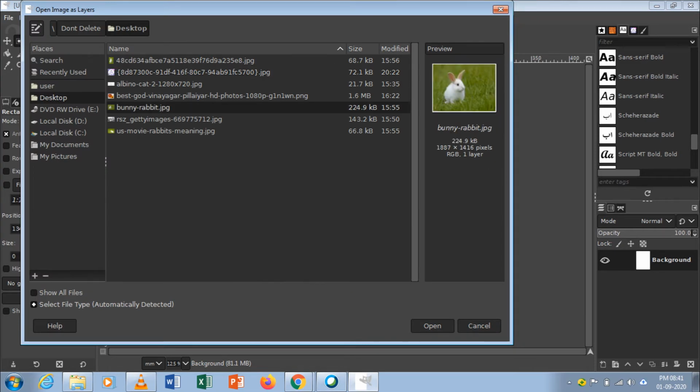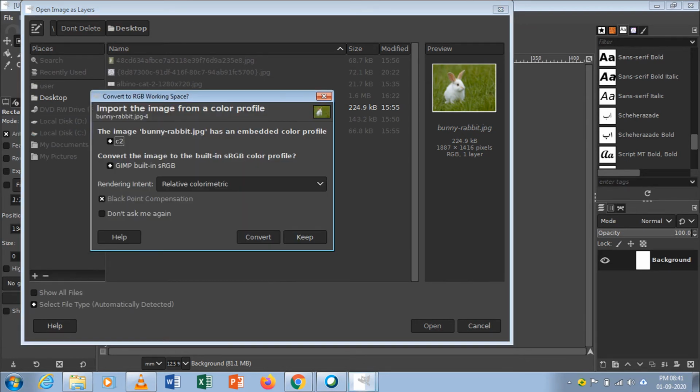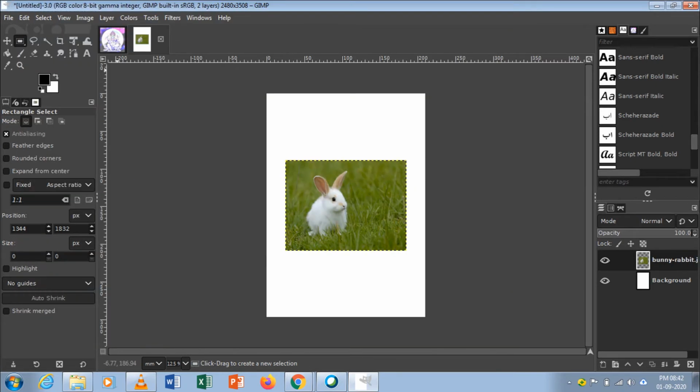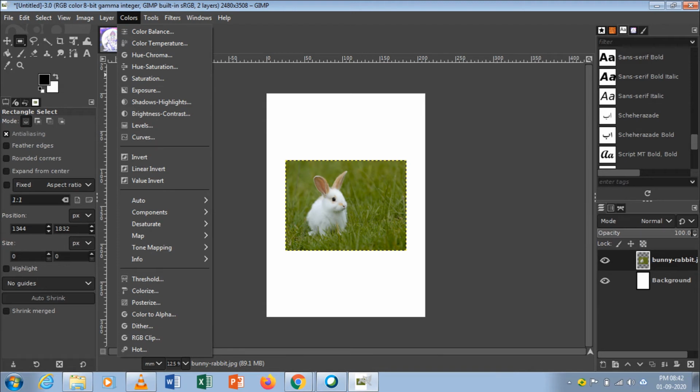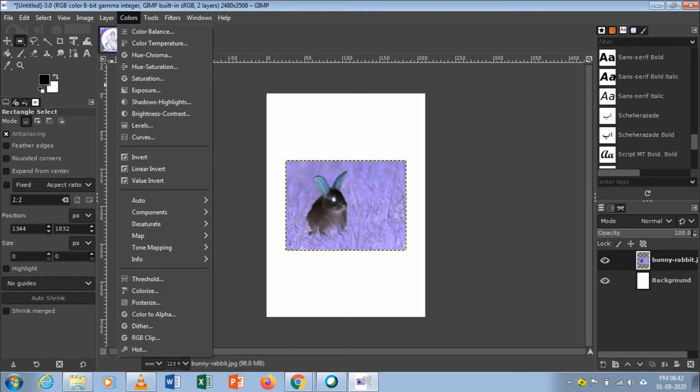Here you can insert any image. This is the place where you can insert the images. I already told you, I inserted the Vinayagar picture already. Another rabbit picture is there, which I am going to insert now. This rabbit picture I already downloaded from the net and kept in my folder. That rabbit picture I inserted in my file.